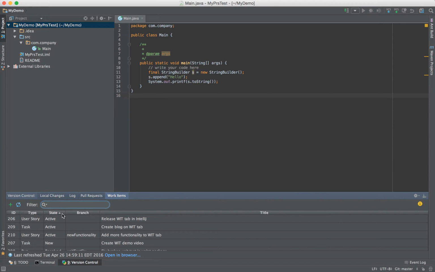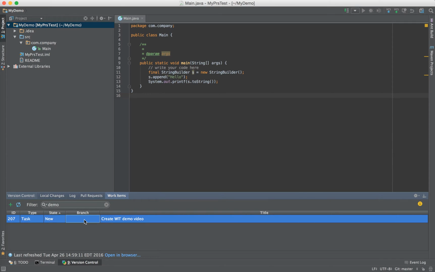Let's say that you're looking to be more specific. You don't want to just see the active work items. You know that you have a work item assigned to you that deals with creating a demo video, let's say, that I'm doing right now. I could type in demo, and there's a work item assigned to me to create this demo video that I'm doing right now. And as you can see, the work item is set to new for the state. It hasn't been set to active yet, which is incorrect because I'm working on it right now.